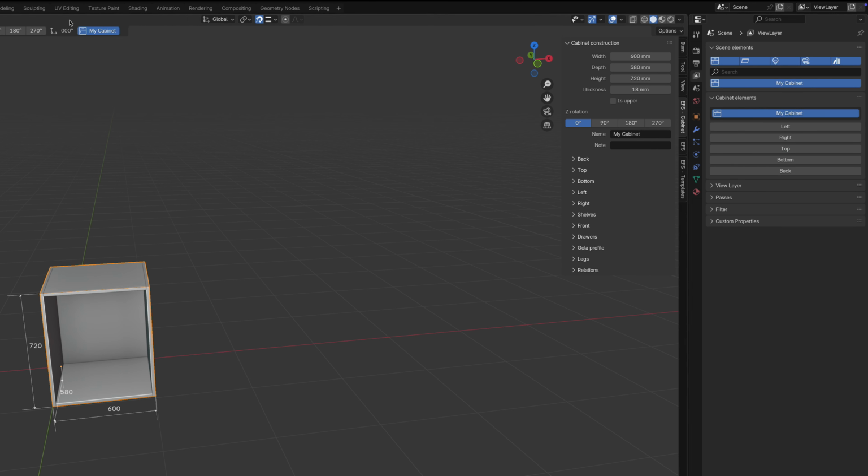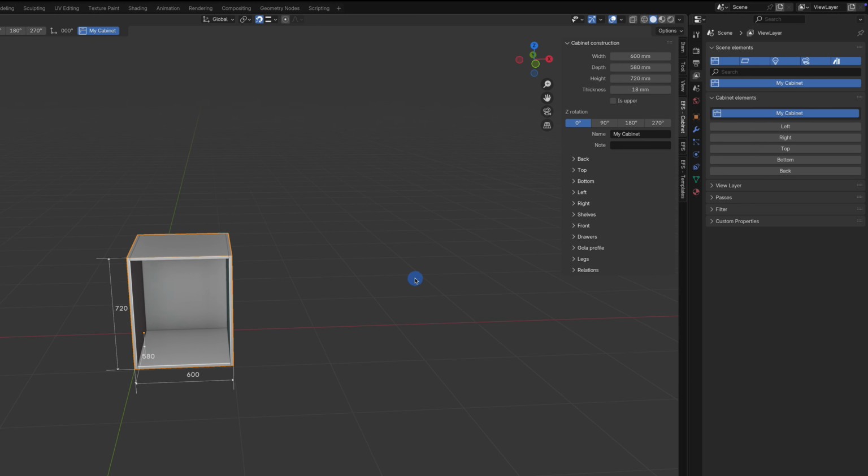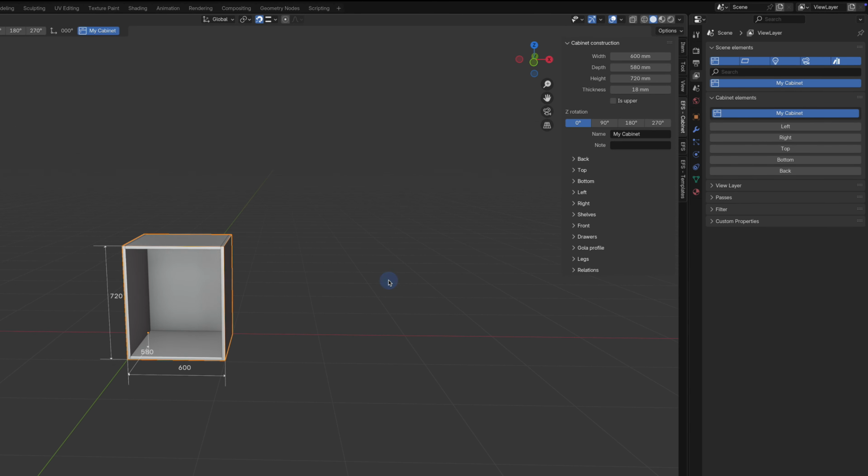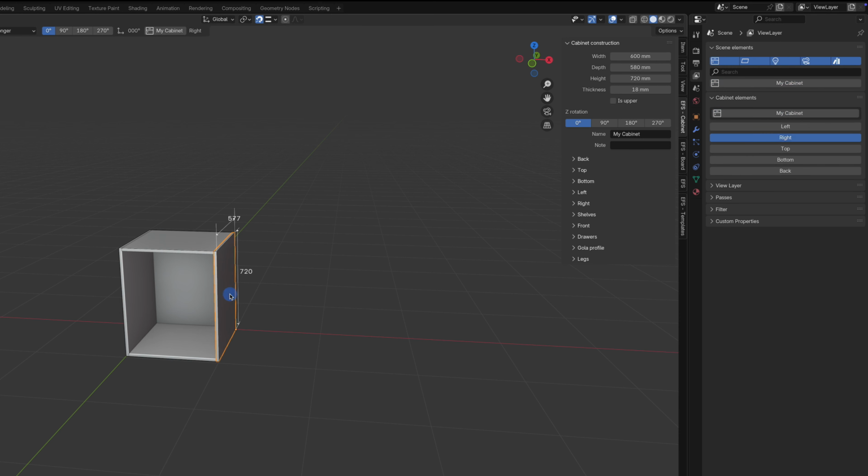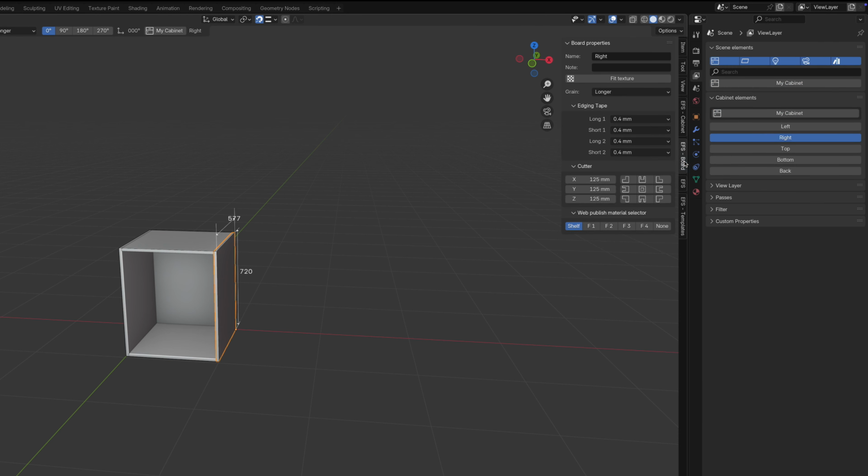The Note field serves an important production purpose. Any text you add here will be included when exporting to cutting lists in Excel, making it valuable for manufacturing instructions or special handling notes. The same naming and note functionality extends to individual boards within the cabinet. Select a single board by clicking it either in the 3D view or in the Scene Elements panel. Then rename it to something specific like My Right Side.